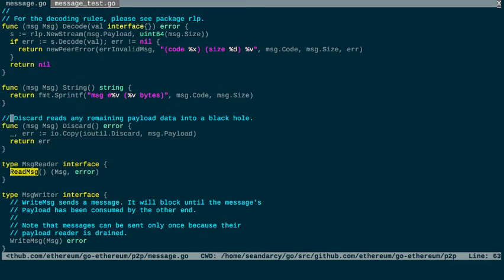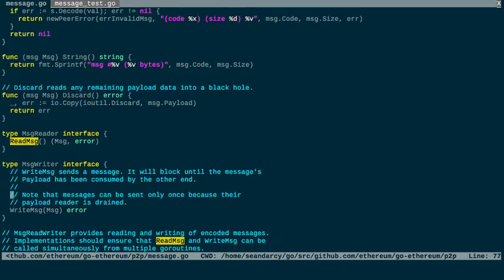Discard. Discard reads any remaining payload data into a black hole. Because it's a read writer, you can partially read, like 2 bytes out of 10 if you want. Here it's saying you can discard the remaining ones. Again, useful. These are just utility functions for when you get the message. You're going to want to be able to read it, you're going to be able to write it, and it's the payload in there you really care about.